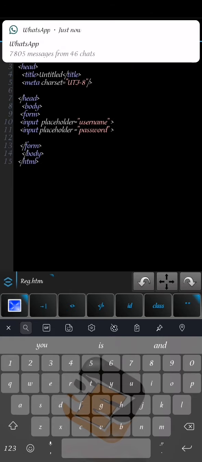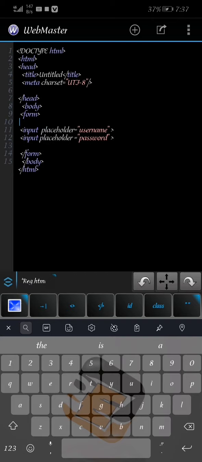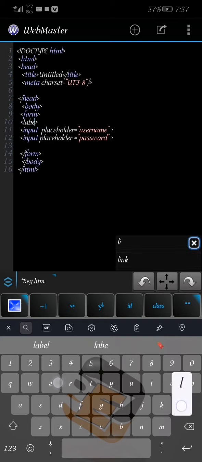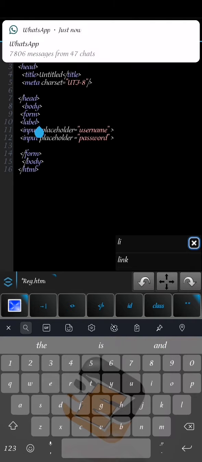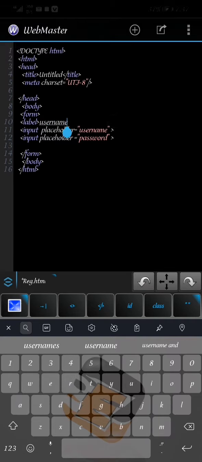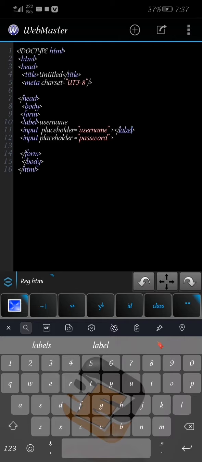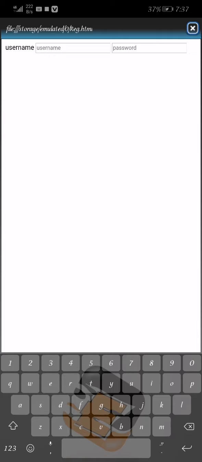Then you can create a button. Now we have something we call label. The label tag is used to label each box you are creating. In each label you can say the label for this one is username. Once you get to the browser, you save it and load it. You can see the username is appearing before the box, just to tell the user that it's a username.